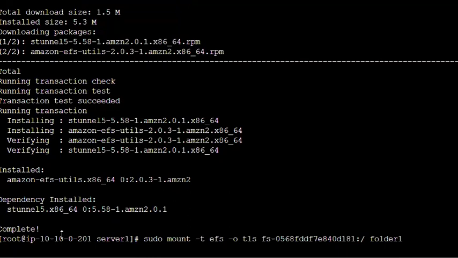If we do not get any errors, then this file system is mounted to this folder. Now you can see we did not get any error. That means this file system got mounted to this folder successfully. Done.